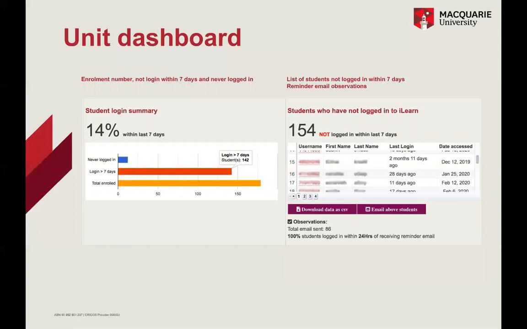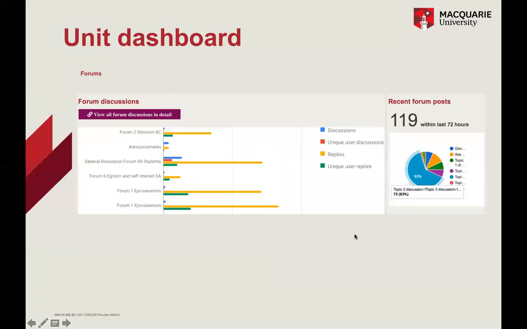So other students are probably looking at these resources. And you will be able to see the observation of your email as well.